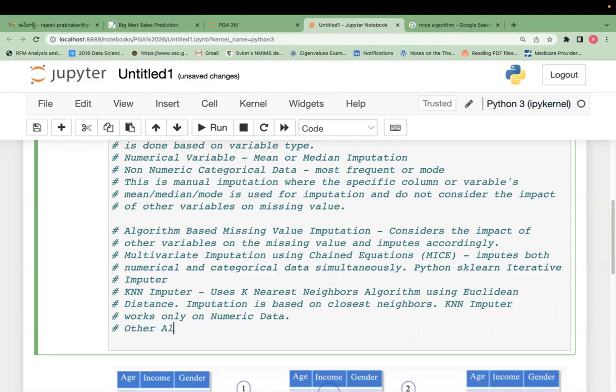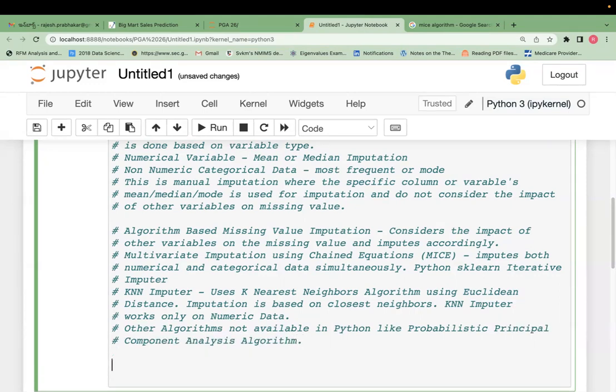There are other algorithms which are not available in Python. In the machine learning workbenches of AWS, Microsoft Azure, and Google GCP, we have probabilistic PCA, which uses principal component analysis, a dimensionality reduction algorithm, for imputing missing values. This also exists, but the predominantly used one is MICE. MICE is available in all three cloud-based ML workbenches, AWS, GCP, and Azure, as the default missing value imputation.